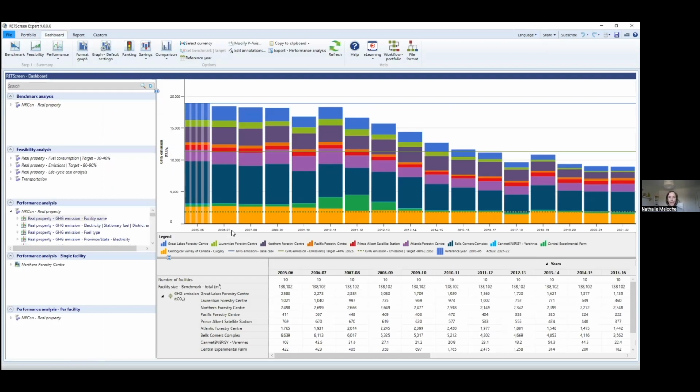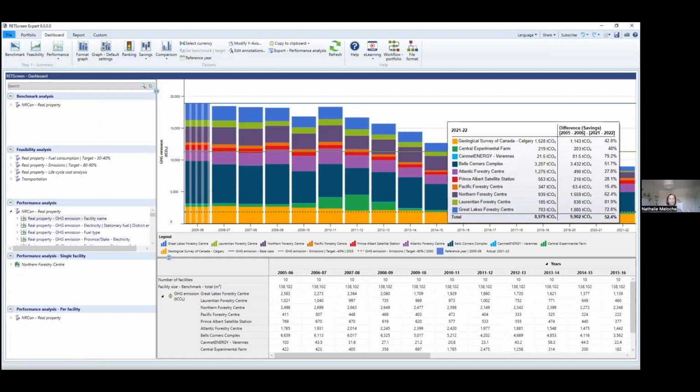So in that very nice graph now, you could see that we care a lot about greenhouse gas emission at Natural Resources Canada. This is our main graph. And what we want to do is to reduce our greenhouse gas emissions. So you have the data here from 2005 to 2022. So this is the new bar that we added this year. And if you mouse over here, we could see that we were able to reduce by 52.4% our greenhouse gas emissions so far.